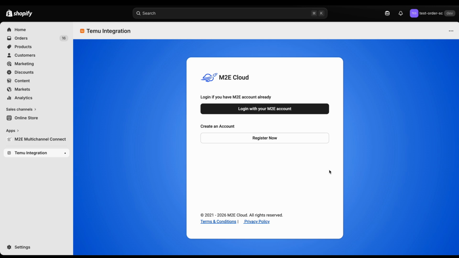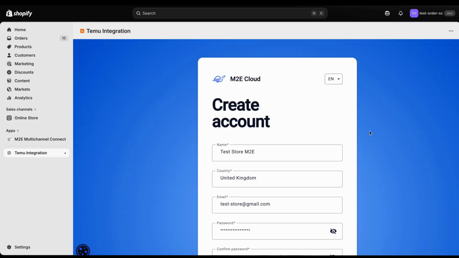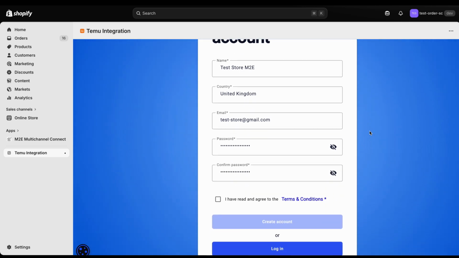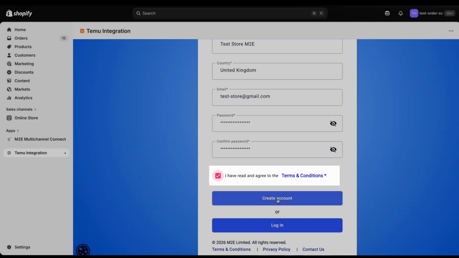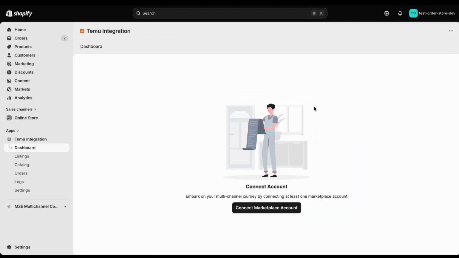Now, let's set up your M2E account. If you already have one, just log in. If not, click Register Now and fill in your details. This creates your profile on M2E accounts. Take a moment to review the terms and conditions, check the agreement box, and click Create Account.